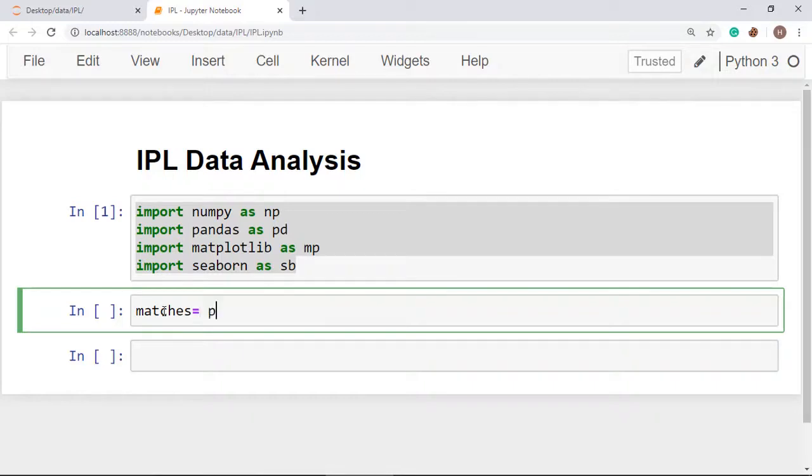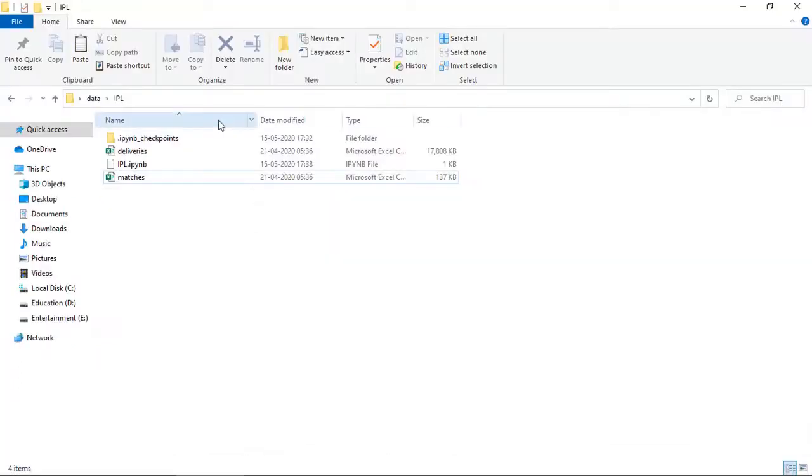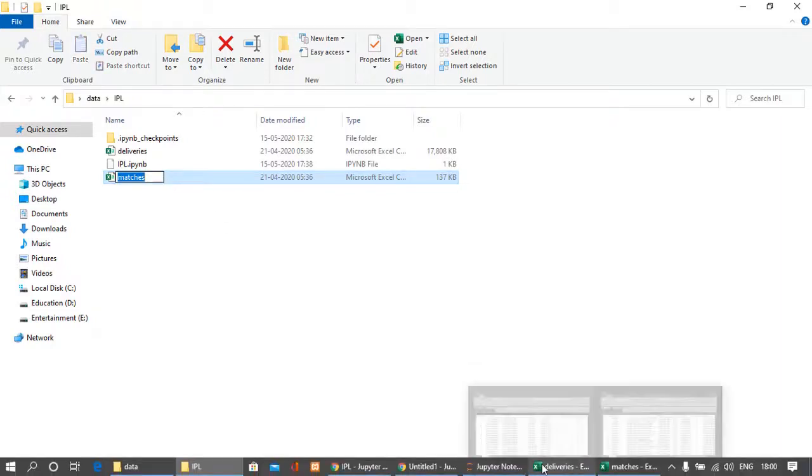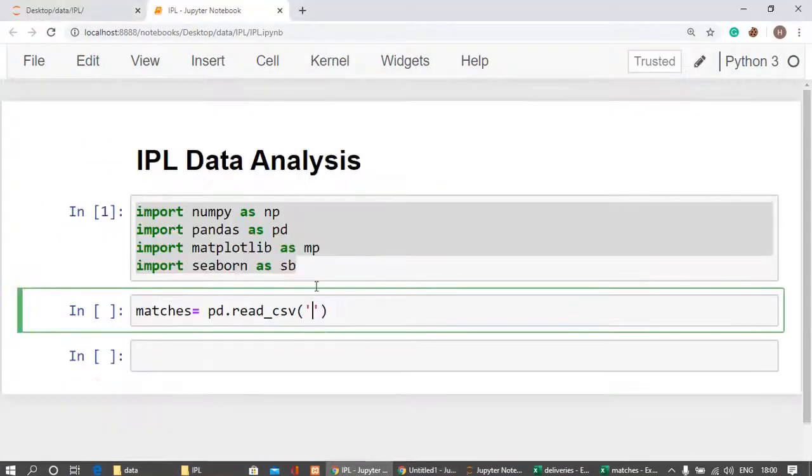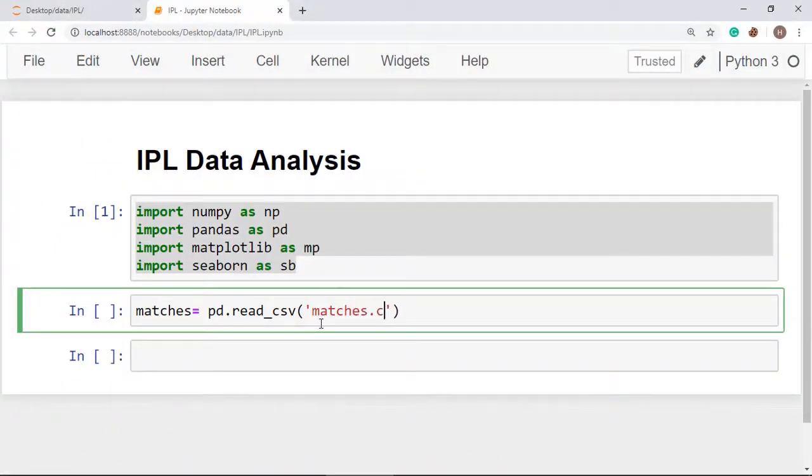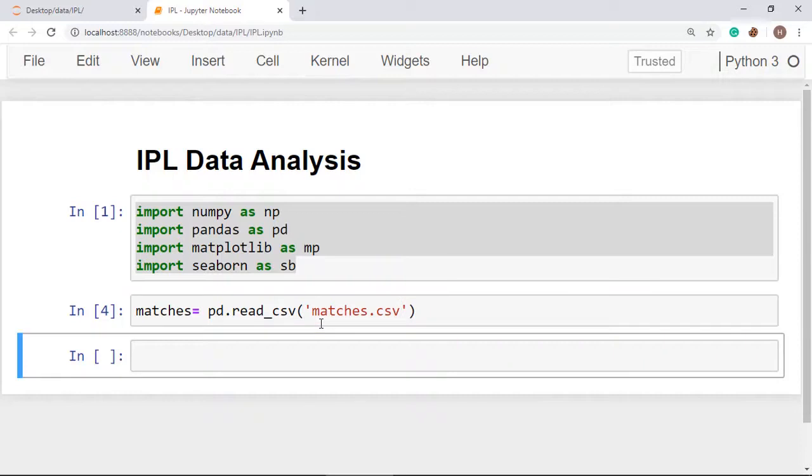So for loading a file we will be using the pandas library, and there is a function called read_csv, and you just have to pass the file name. Go to the file and press the F2 key, select the file name and put it here, and put .csv. So here the file has been loaded to our system.